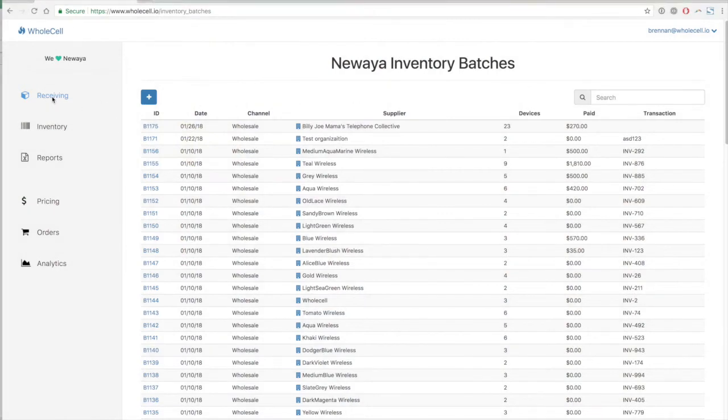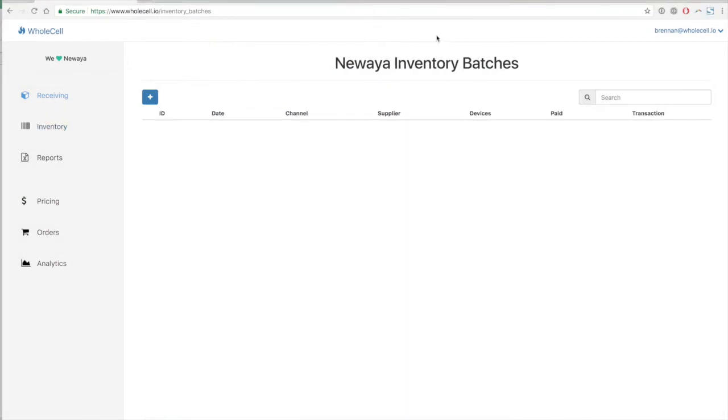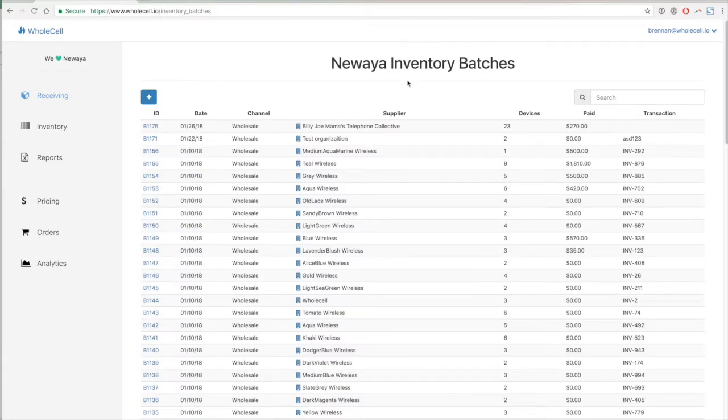In Wholesale, we come over here to Receiving, and in Receiving we see our Inventory Batches page, and each batch is meant to represent a group of phones that are coming into the office in a box. So you can see through the history of batches that we have here.